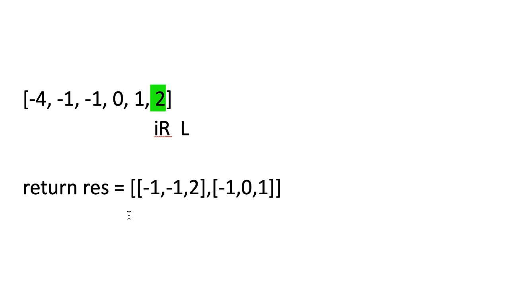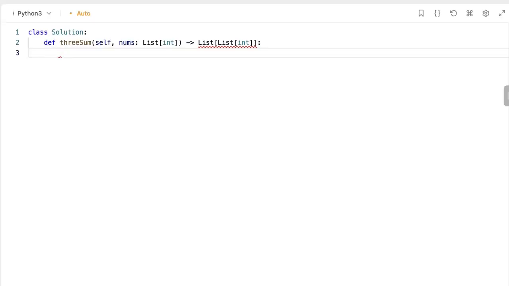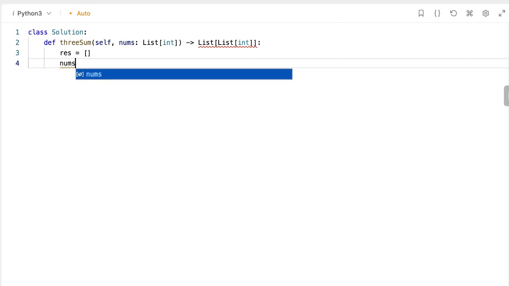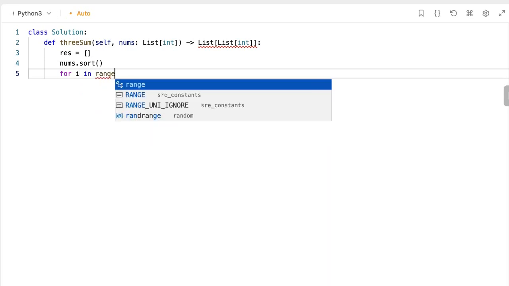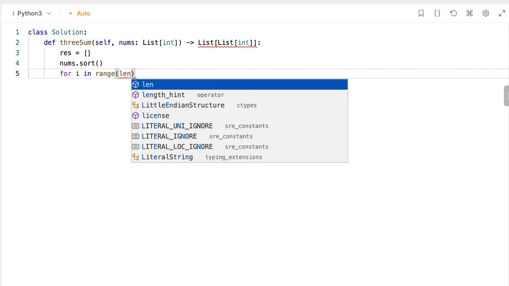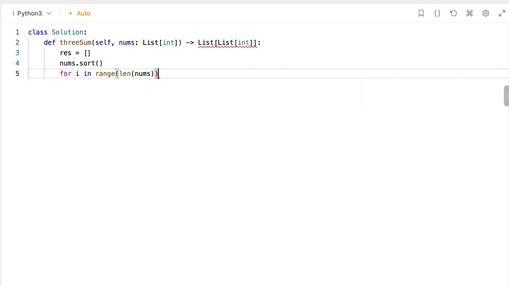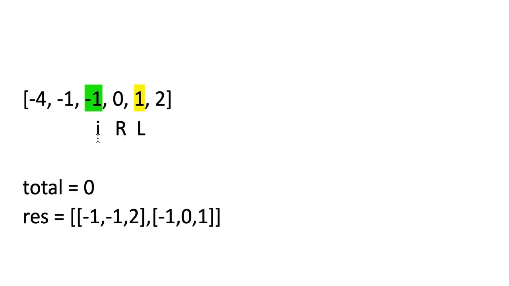Now let's get into the solution. First let me declare the result, which is a list. res equal to an empty list, and sort the nums list. nums.sort(), and iterate through every element of the nums list using a for loop, for i in range of length of nums. If the element at i is equal to the previous element, we don't have to iterate over the left and the right pointer. We can just move to the next element.